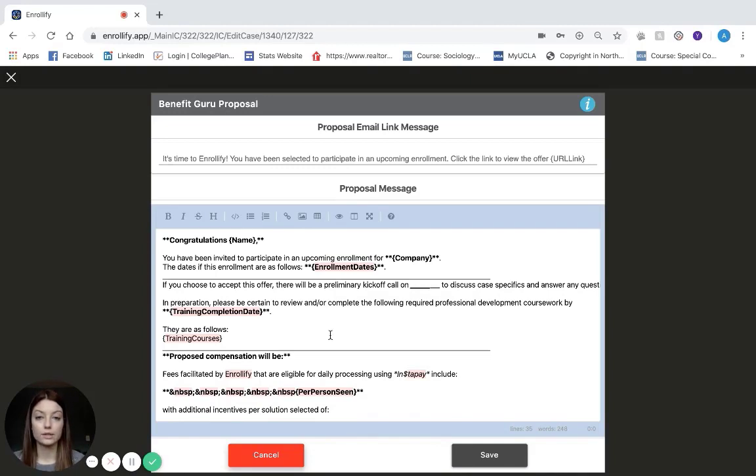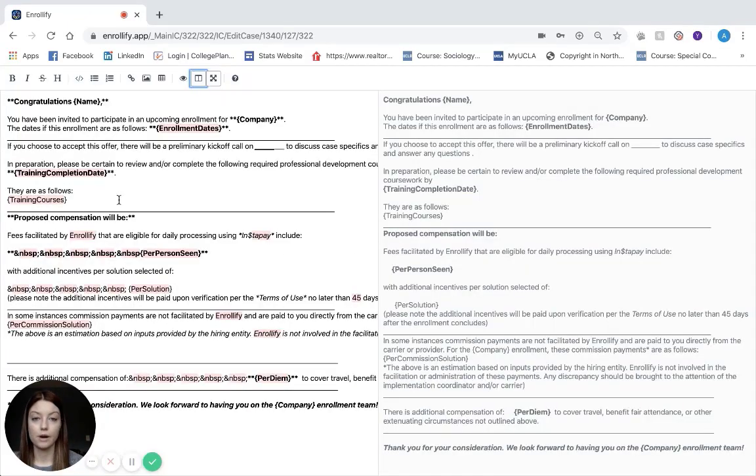In order to see exactly what your benefit gurus will see when they receive your proposal, you can click on this side-by-side icon. On the left is what it looks like to you in editing mode, but on the right is what it will look like to the benefit guru when they receive your proposal. Anything in these brackets like their name, company, enrollment dates, training completion dates, etc. will be automatically filled out from the information you've provided in the enrollment detail. For that reason, you won't want to adjust anything inside those brackets.